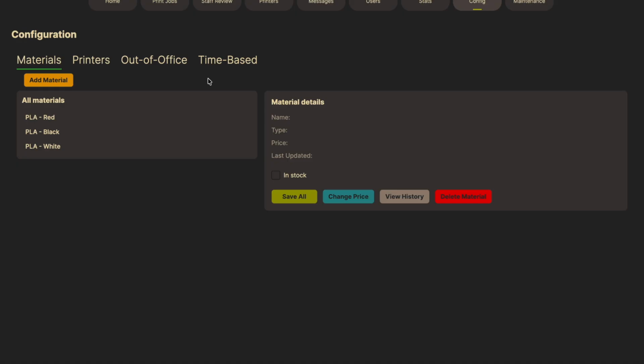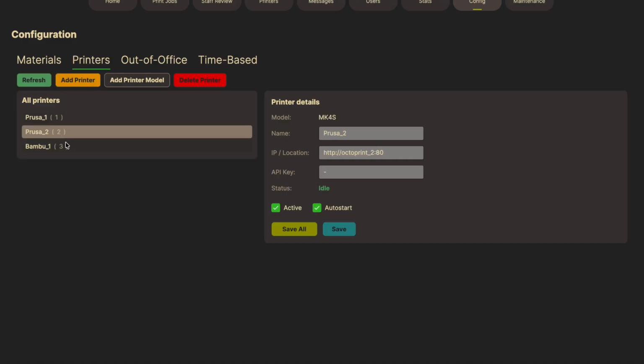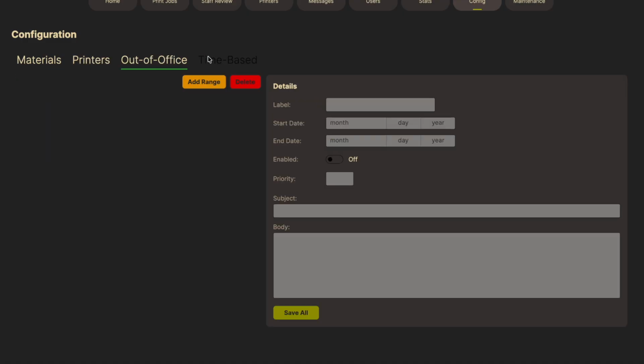On our configuration screen, we have all of our materials that we currently have. We have our printers that are currently in operation. And we also have these time-based auto configurations.